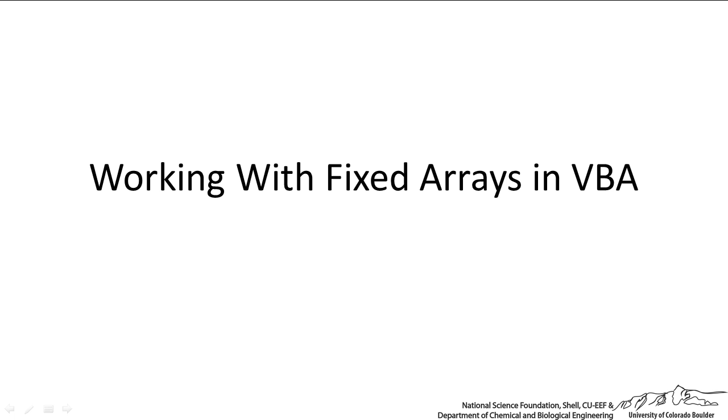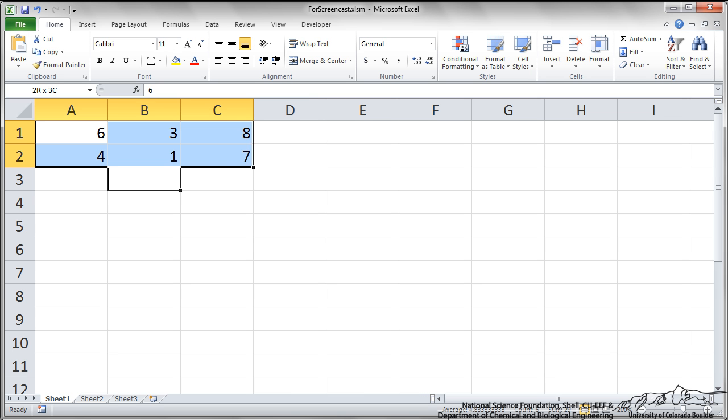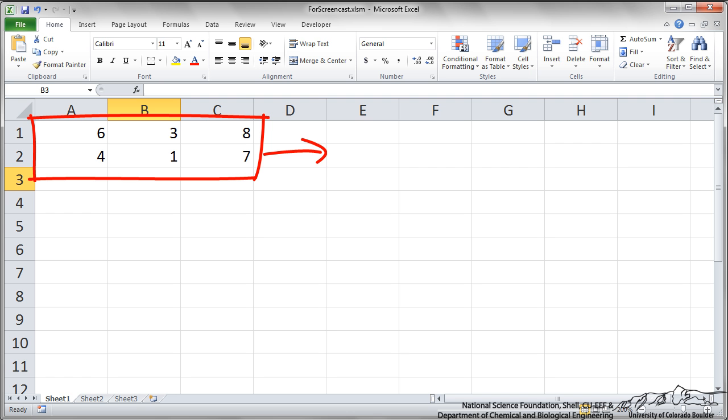In this screencast, I'm going to show you how to work with fixed arrays in VBA. What I mean by fixed arrays is the array has a fixed size and a fixed location. So as an example, I have an array here that's fixed size and fixed location. And the example I'm going to show today will basically take this array and then move it somewhere else.